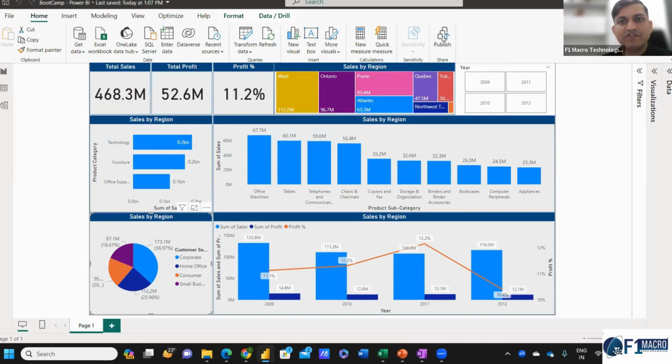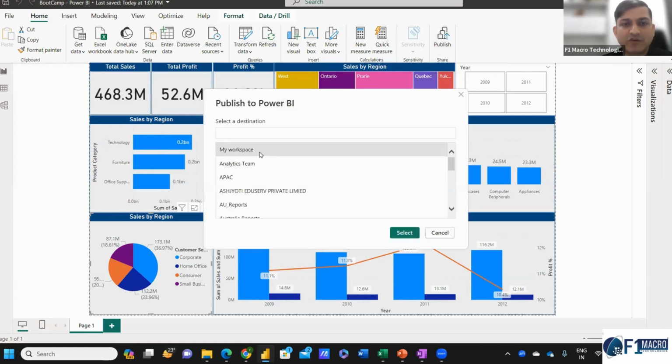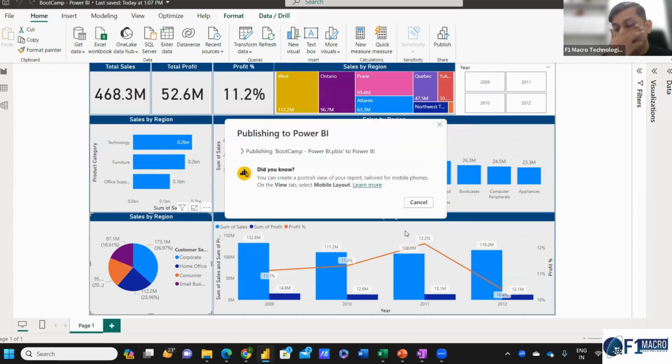Now you are going to publish your report, where I'm going to publish my report on my workspace. Okay. That is, you're now going to publish your report on the cloud. Okay. So how does the cloud look? So I'm going to show you that as well now.